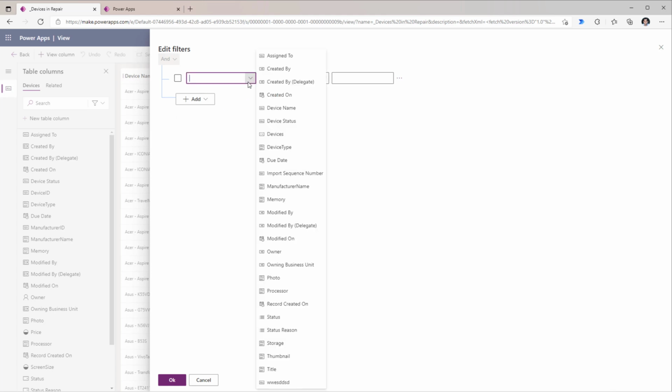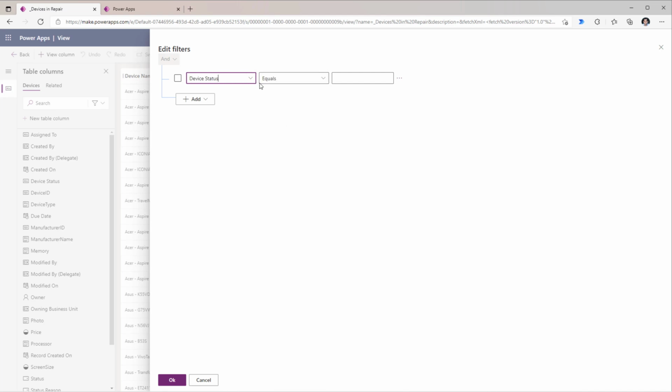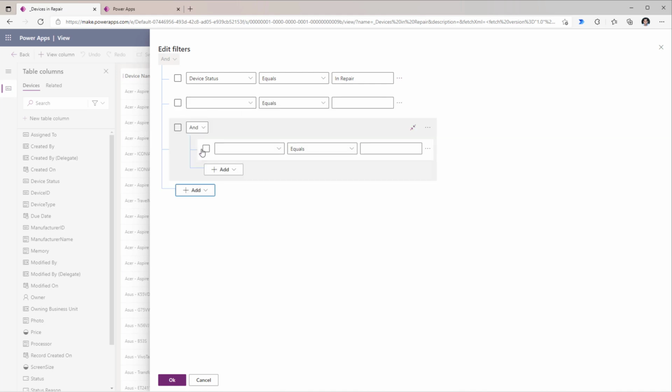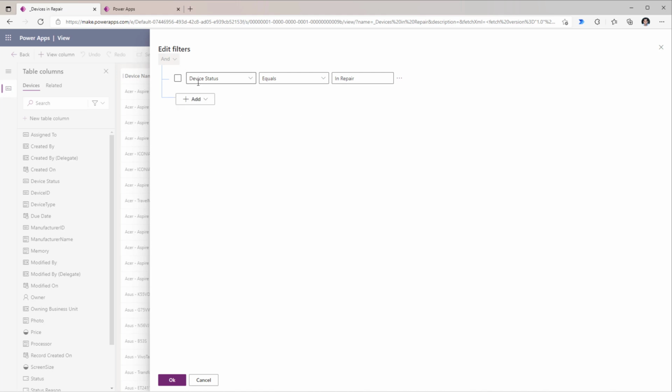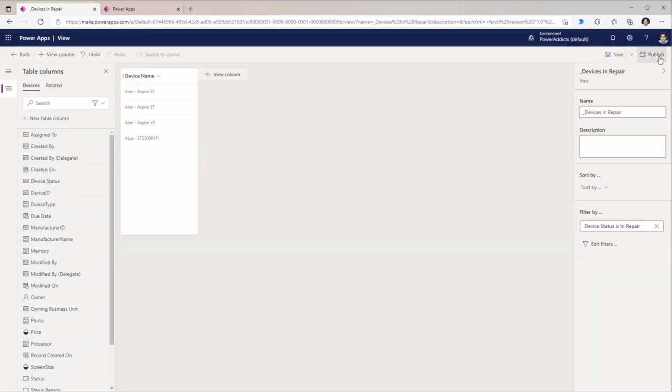I will head over to add and add a new row. To show all the devices in the repair status, I will pick my device status column. It's of type text. I have multiple options here to choose from. I'll pick where the status of the device is equal to in repair. And I can add additional conditions. I can even group conditions and run them under and or operators. In this case, I'll apply a single filter, click OK, and publish my view.